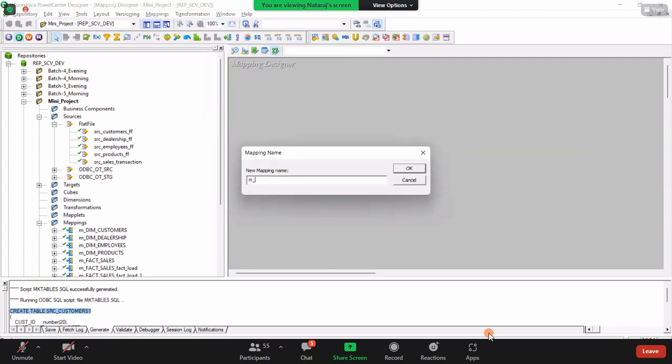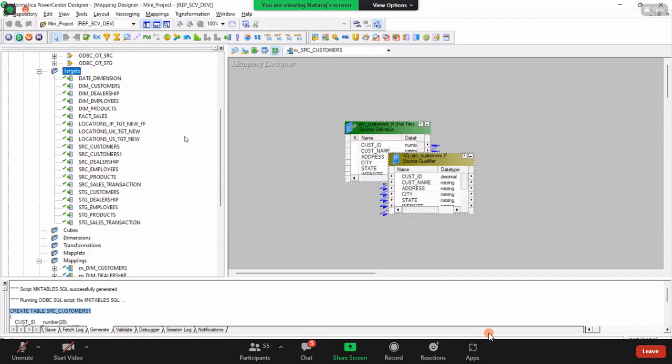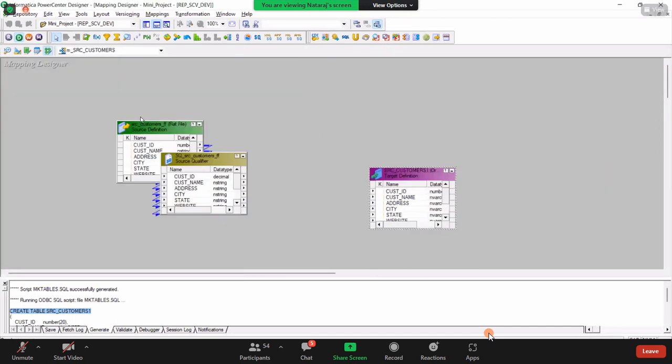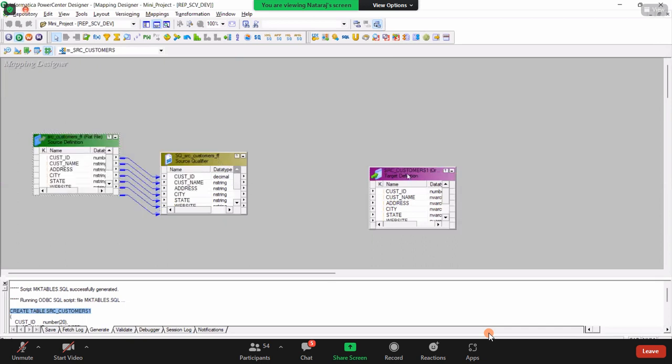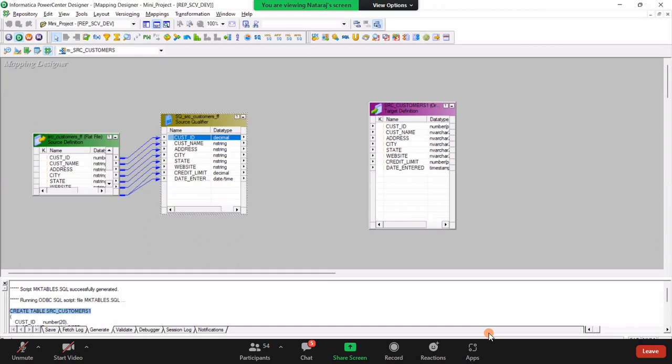Now create a mapping. Mapping create, m underscore SRC customers. Take the file. Take the source table. SRC customers, take the source tables. Okay. Now you load it directly to here. You load it to here.